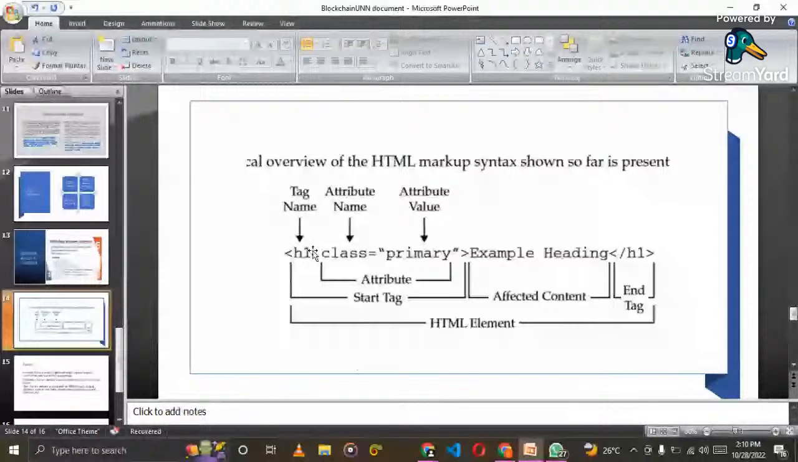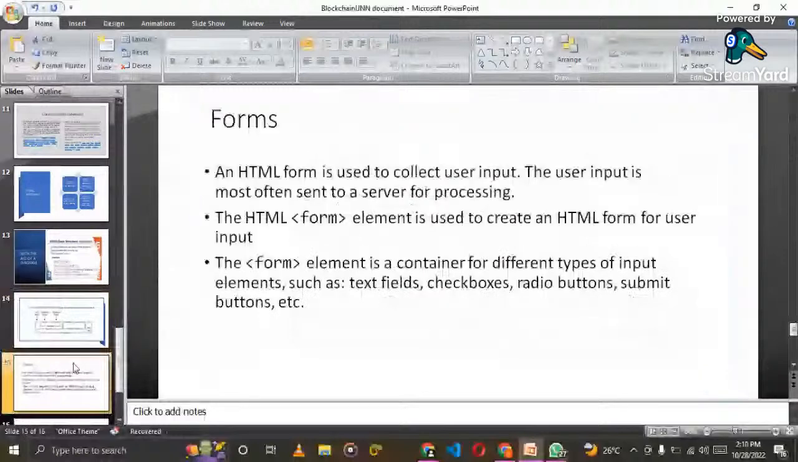If you open your web browser and write this down in your notepad or your IDE, and then open it in the web browser, this would show the example heading being big, taking the function of this H1. So that's basically how it looks. Moving forward, we have forms.